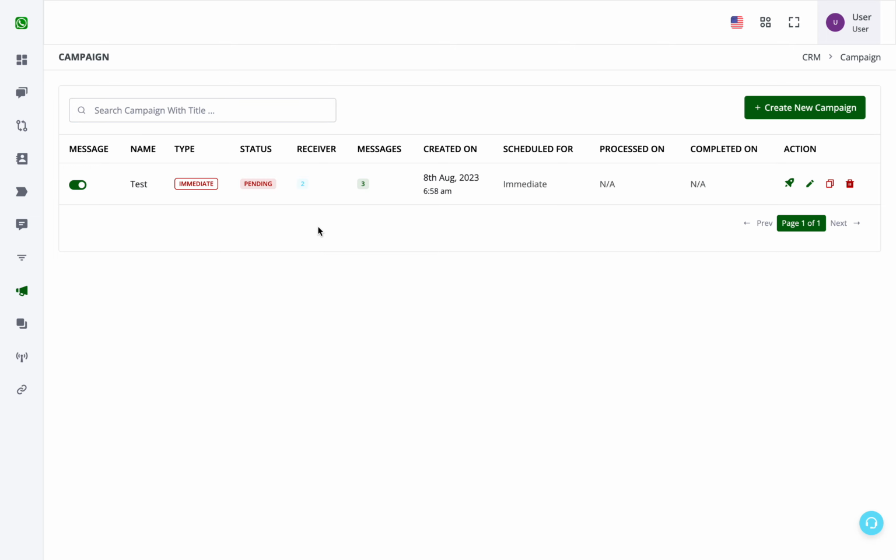Once you have saved the campaign, even if it is scheduled for the future or being sent immediately, the status will always show pending. You need to click on this rocket icon, only then will it get scheduled for the future or be sent immediately. So this is how you can send bulk campaigns and import contacts. Thank you.